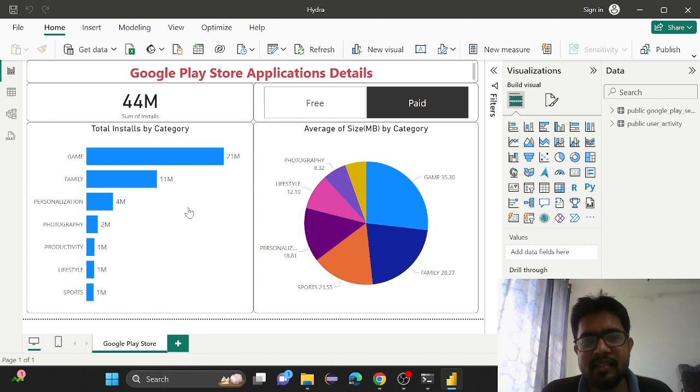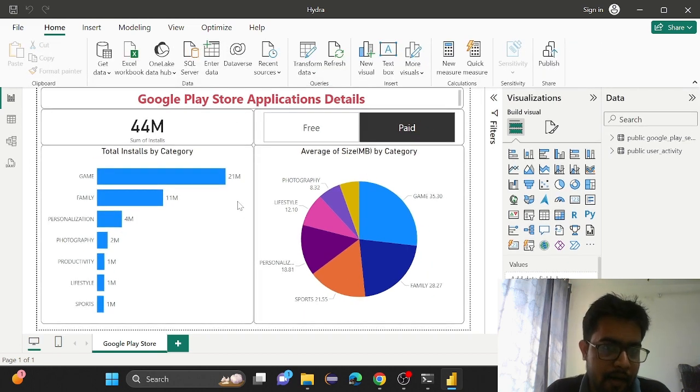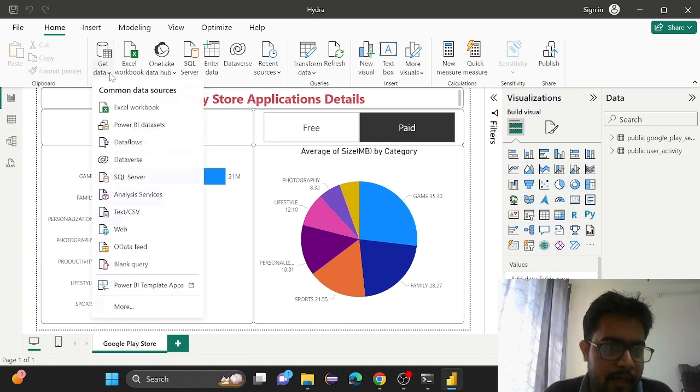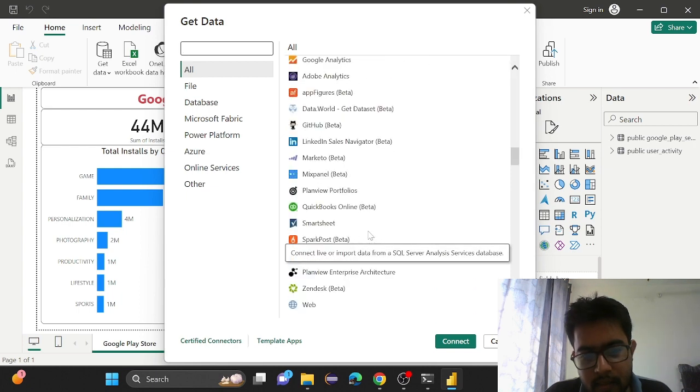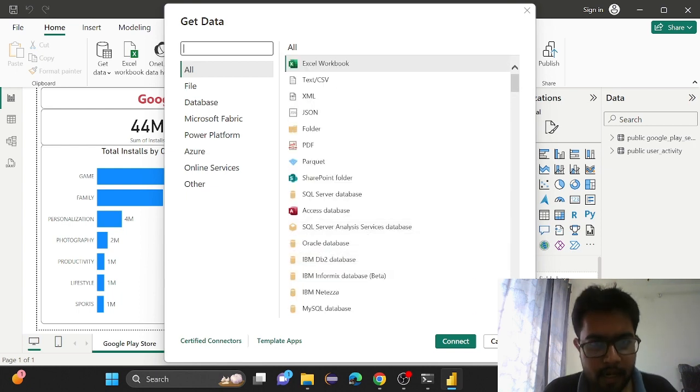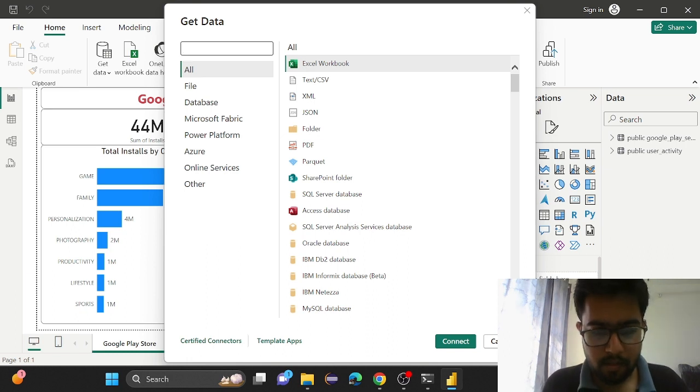So we already created some dashboards using the Google Play Store application data. I would like to show you how I connect the Hydra data warehouse with Power BI. You just go here, Get Data, select More, and then you will get information. We are going to use PostgreSQL inside the data warehouse.